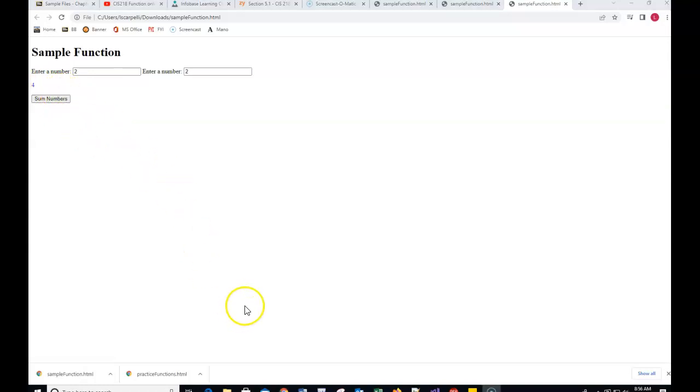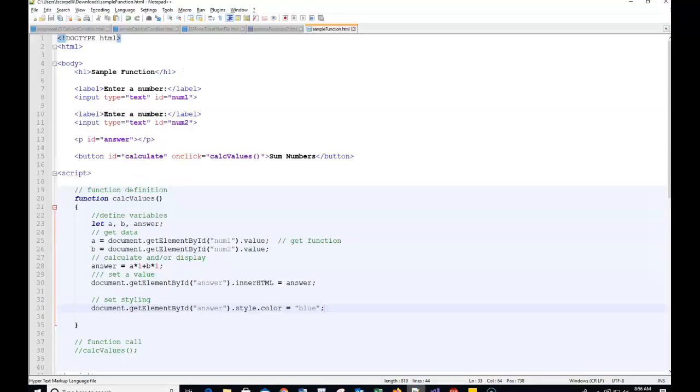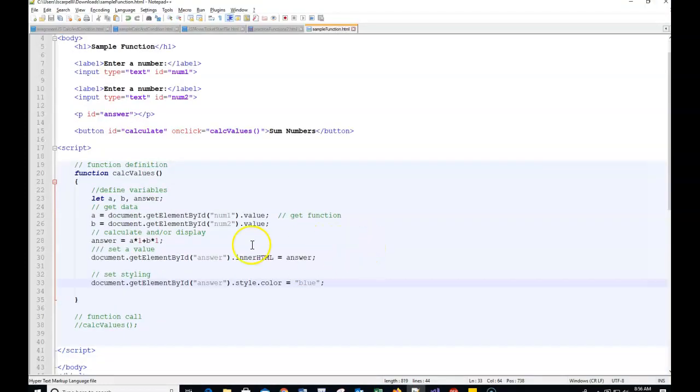So again, I go back to my code. And the difference here, this is a get because you're retrieving a value and you're putting it into a variable. This is a set because you're saying take this and put it here, right? And the here is the content. And in this case, take the blue and put it as the style dot color.